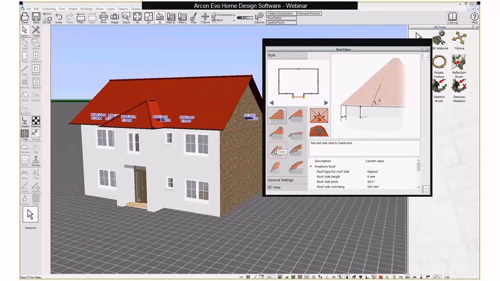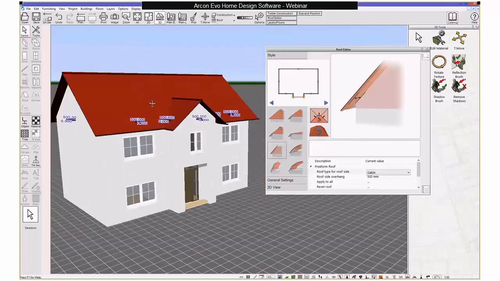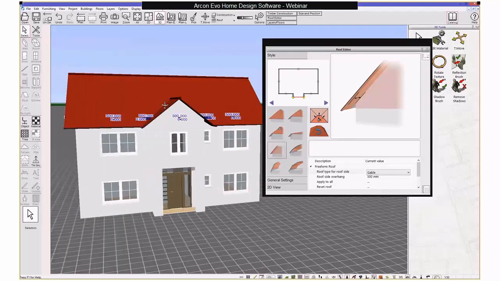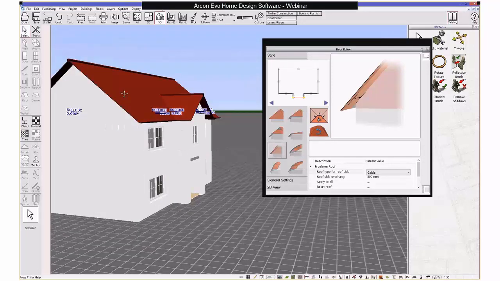So you can very quickly make changes to the roof. Obviously, this is a fairly basic roof design, but you can create some fairly complex roof designs.